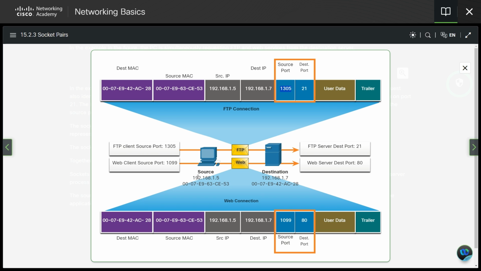This is the source IP address and MAC address of the source, and this is the information of the destination host.